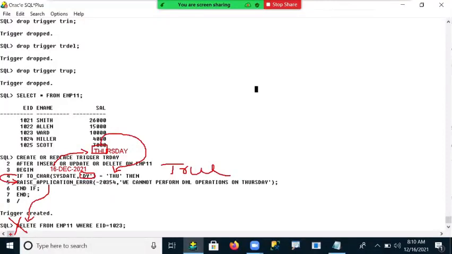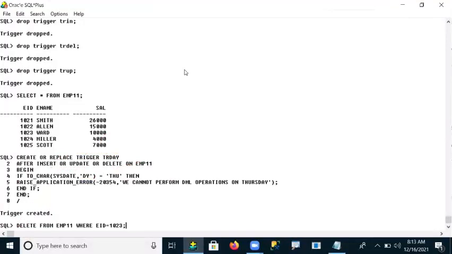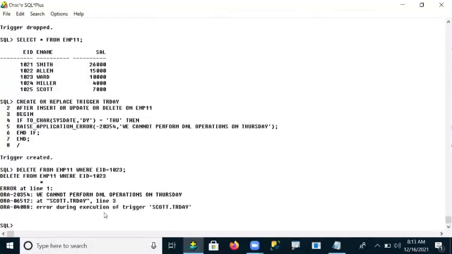Now let me see. Yes, the exception is fired. And what is my exception here? We cannot perform DML operations on Thursday. And there is an error during execution of the trigger. So at the time of execution of the trigger, your operations will not be allowed. This is the day as per my computer, as per my system.